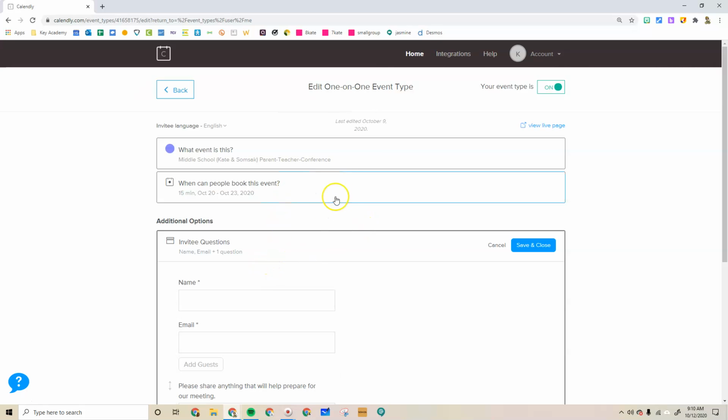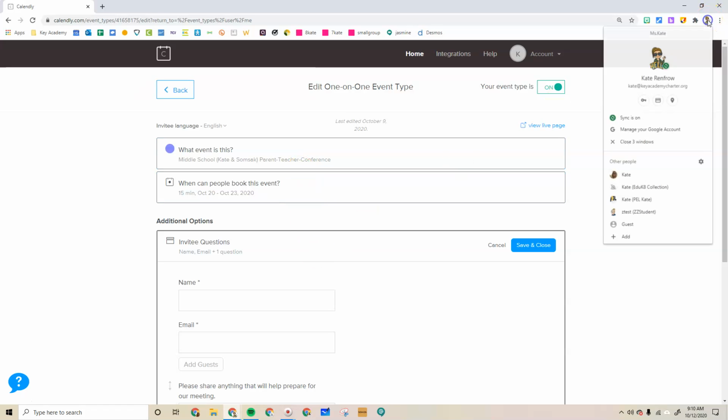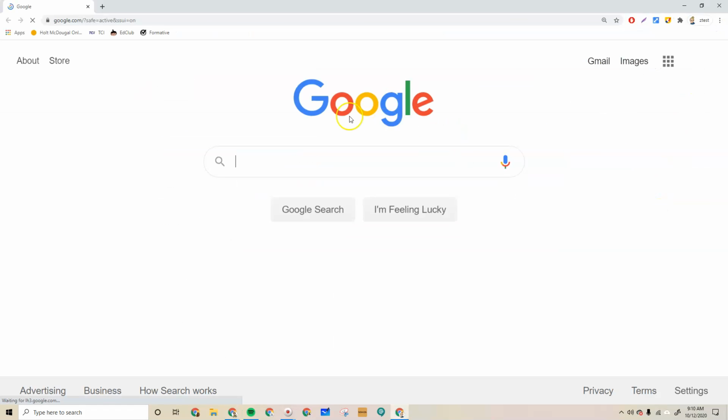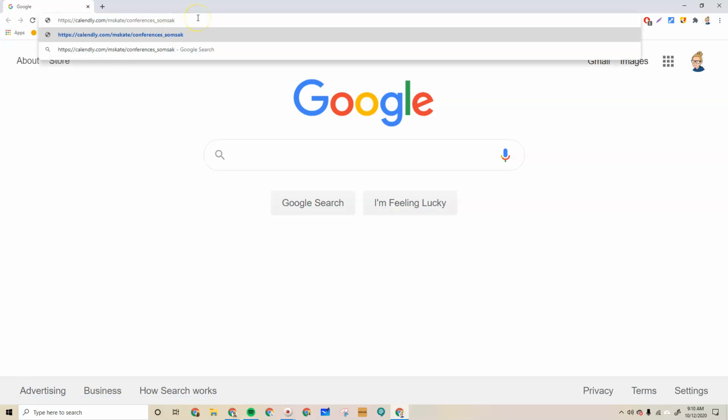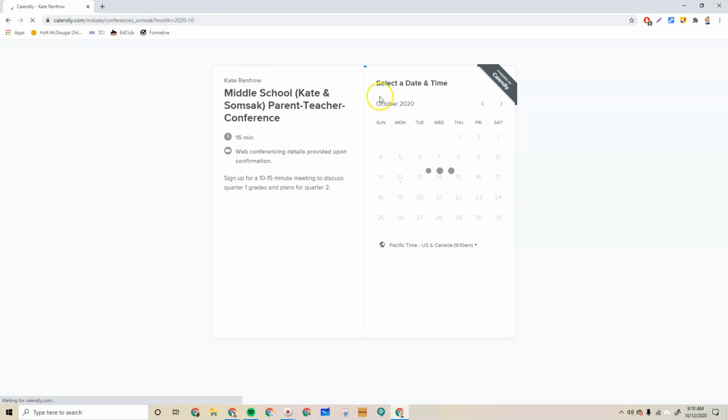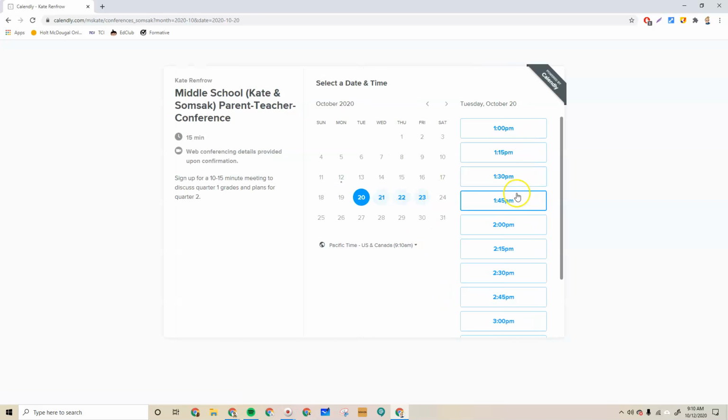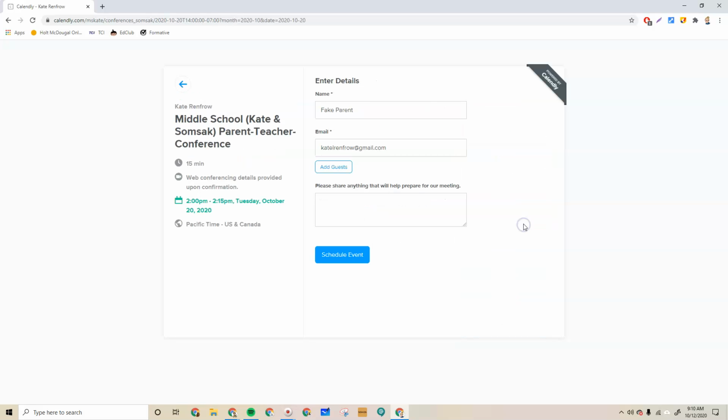Let me show you what it looks like now when someone tries to sign up. I'm going to open up my fake account here. I already have it pasted, but that's the link that I was going to put on my website and send out to parents. So I am now in the fake parent mode. I'm picking my option. Tuesday, I'm free at 2 o'clock, so I want to sign up for 2. I'm going to confirm. I've got my name already.